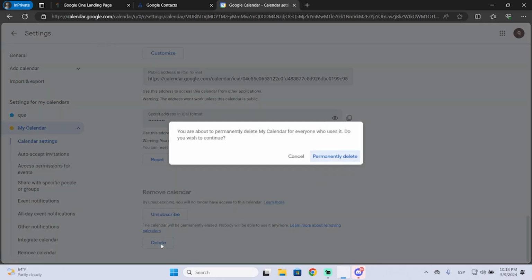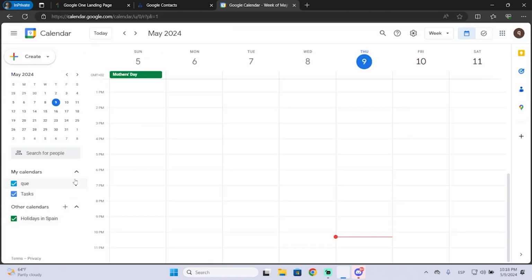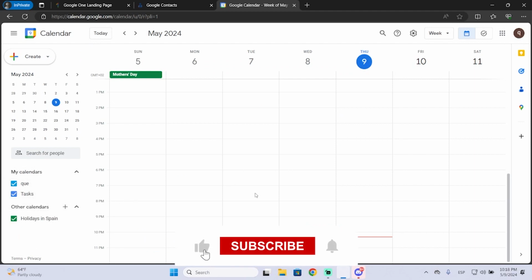So I'm gonna delete it. It will give you a warning saying if you want to continue. I'm gonna delete it, and that's it. Now the calendar doesn't appear here and no one has access to it anymore.